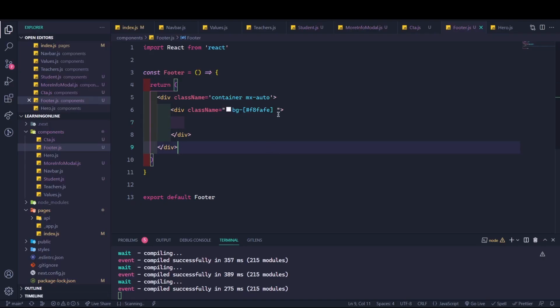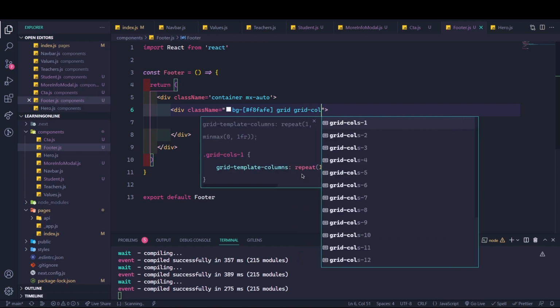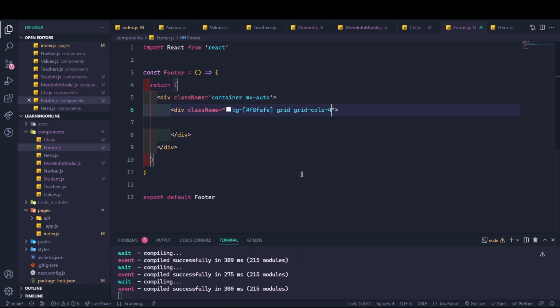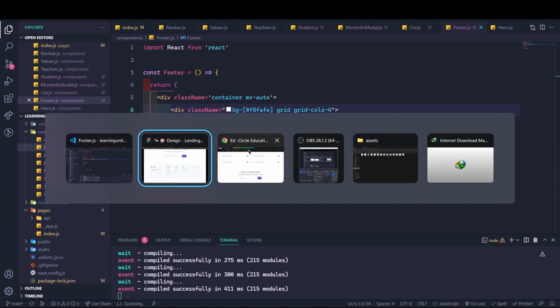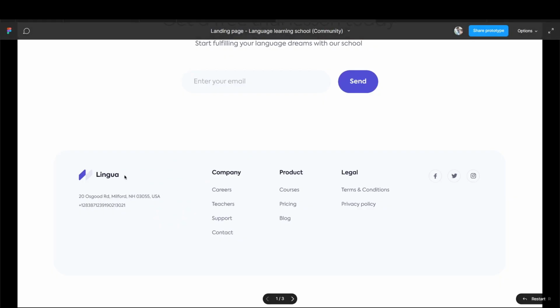Okay, so I will do that. I will call the grid, and grid cols 4. I'm not giving the mobile responsive version in this video. The next video will come with the mobile responsive version. And in that next video you will learn how we can host this awesome landing page to Vercel. So stay tuned with me, guys.